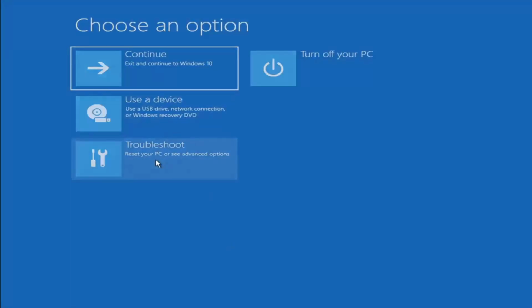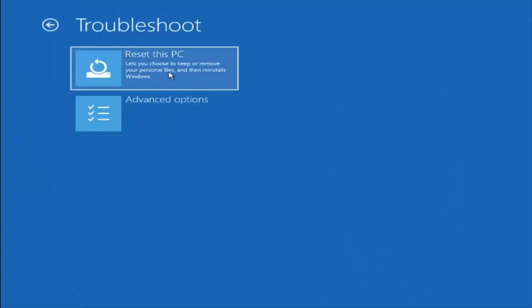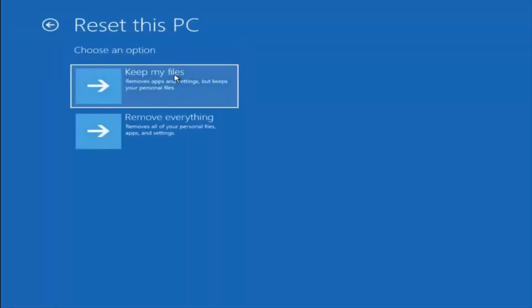If you go back into troubleshoot, you can select reset your PC, where you choose to keep or remove your personal files and then reinstall Windows. You can select to keep my files, which will remove apps and settings but keeps your personal files. You can also select remove everything, which will remove all of your personal files, apps, and settings. So the second option here is more of a factory reset. The first option should not delete all of your personal files. However, it will pretty much clear most of your programs.